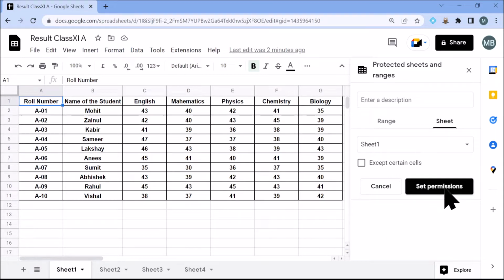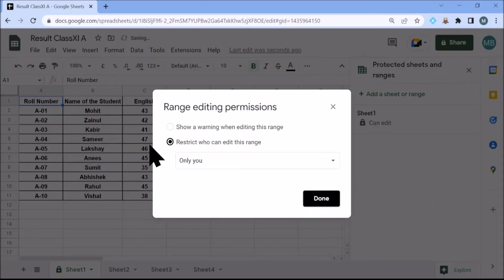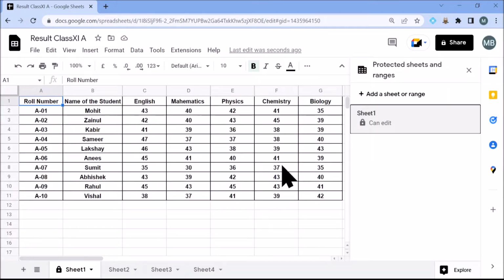Just click on set permissions. You can see by default it is restrict who can edit this range, only you. Yes, only me I want, no one else should change. I am keeping it as such. Done. Changes saved. You can see the lock sign here, sheet 1 is protected, the lock sign is here because the whole sheet is protected. This is one type of protection where no one can change anything on the sheet.